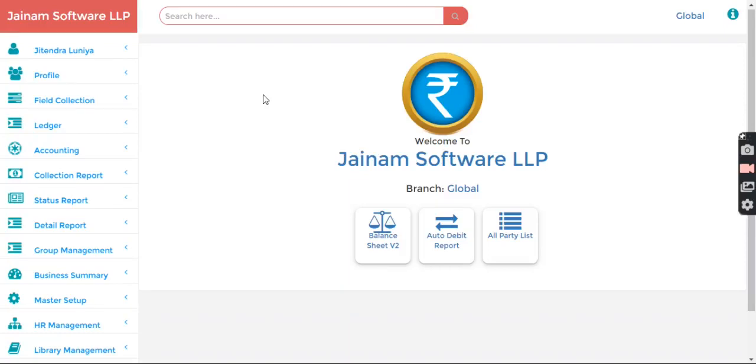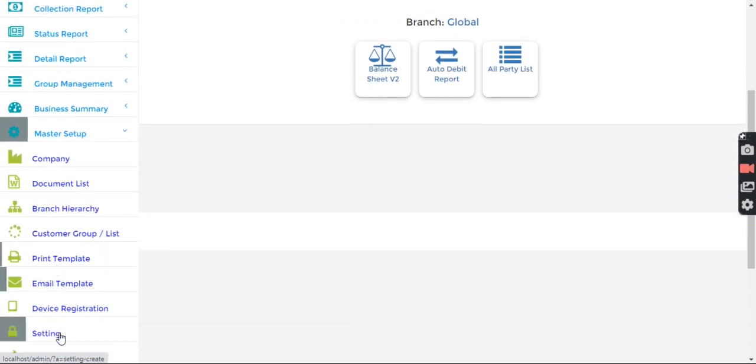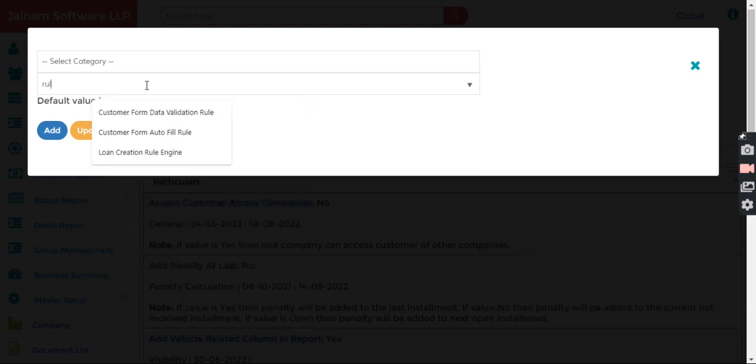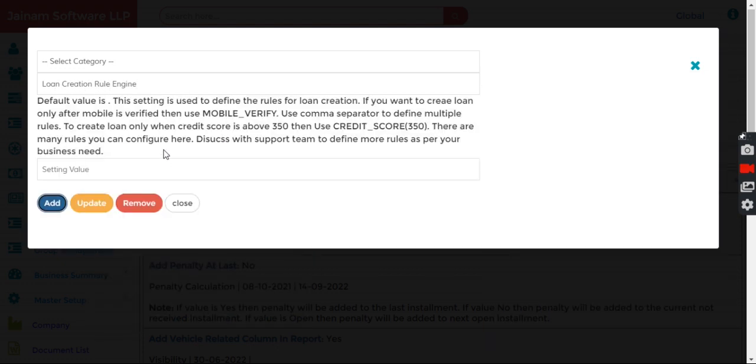Jainam Software. In this video, let's understand how we can make mobile verification mandatory for loan creation. In master setup, setting, click create and add setting loan creation rule engine.